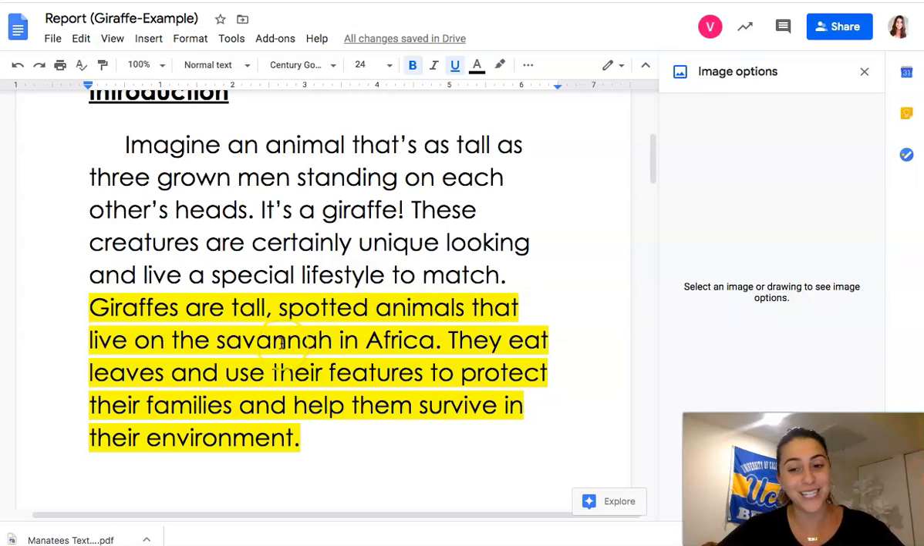I know many of you like to color code. It makes things really seem organized, okay? So when I see a main idea, I'm going to put my finger up, and I'm going to change each main idea to a different color. Remember, my main ideas are appearance, diet, habitat, and behaviors.